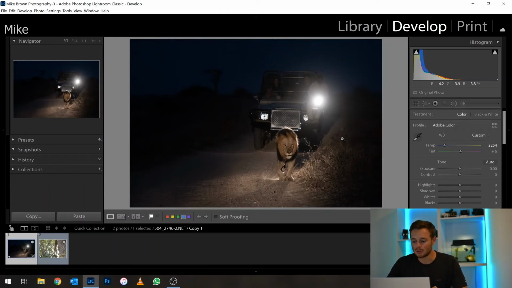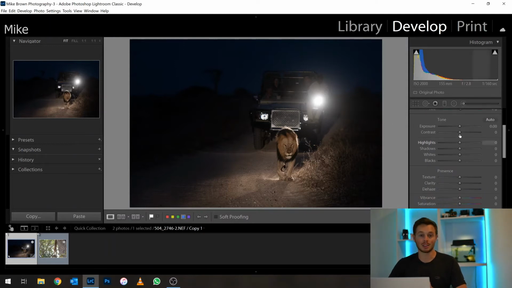So this is really nice. We've got the backlit light coming from this tracker on that side, and then from the vehicle I was in, we had a light coming from our side as well. So the lion is nicely lit up, but we've got a bit of a glow around his mane and the beautiful light at the back. If you are happy with that, you can then move down. Your next big things are highlights, shadows, whites and blacks. Pretty self-explanatory.